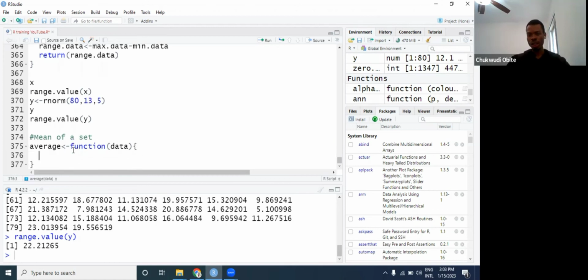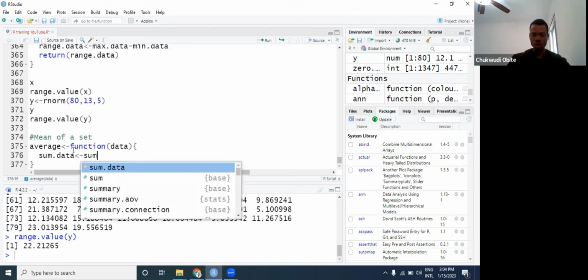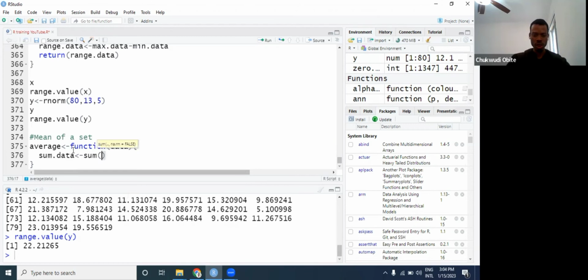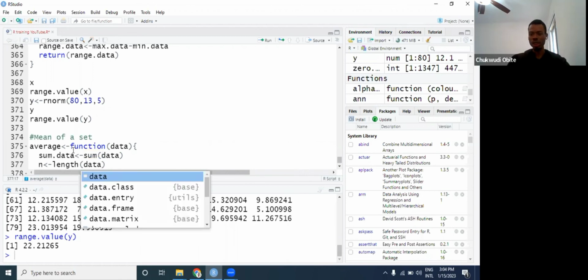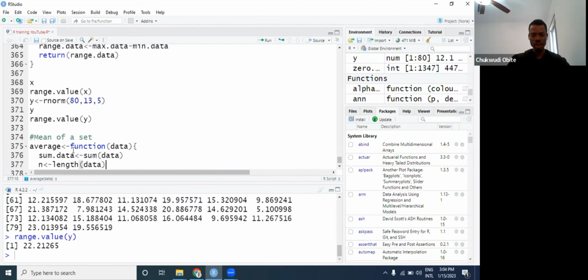If you want to look for the average of a set, what will you do? The first thing is you sum the set. So I can write sum.data. To sum a set, you use sum of the data. So that's it. Then the next thing is to get your n. N means the number of objects in the set, or the size of the set. The code to look for the size is length. When you use length, R will count the number of objects you have in that set. So length gives you the size of the data set.